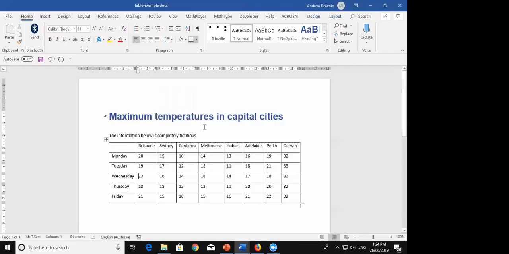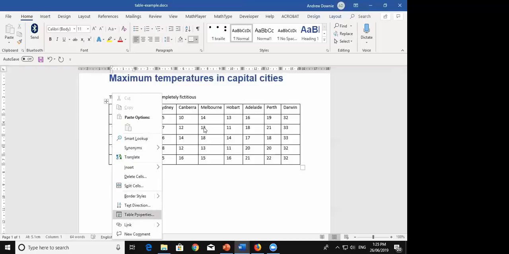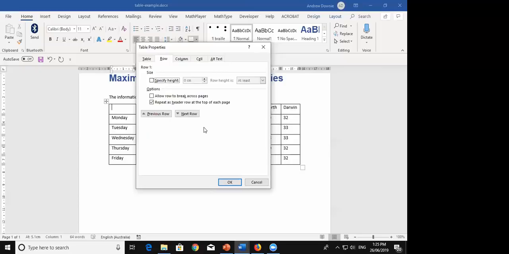The next thing I'm going to show you is, before I do that, I'm now on the top left cell of the table. I'm pressing the application key. Again, you could right click in the cell. I'm going up to table properties. We're on the table tab. We'll go to the row tab, and you'll see I don't allow rows to break across pages, and repeat header row at the top of each page is checked, which, as I say, is important and worth doing.